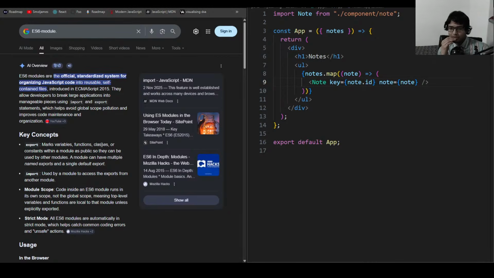Export marks variables, functions, classes, or constants within a module as public, so they can be used by other modules. A module can have multiple named exports and a single default export. Import is used by a module to access the exports from another module's scope.